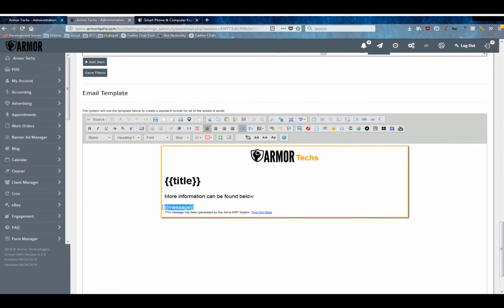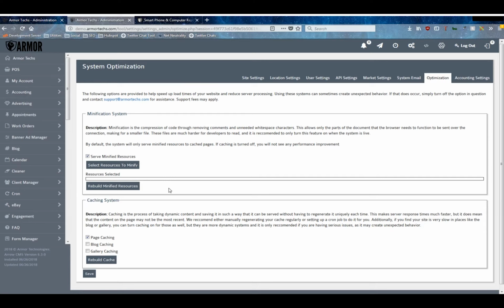Generally speaking, when your site is launched, we will have already minified the documents you need to minify, so you shouldn't have to worry about it. But if you do, and you're not serving them, you simply need to check this box and rebuild the minified resources. The second system is the caching system.